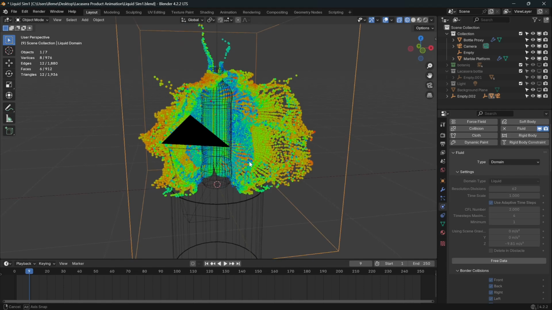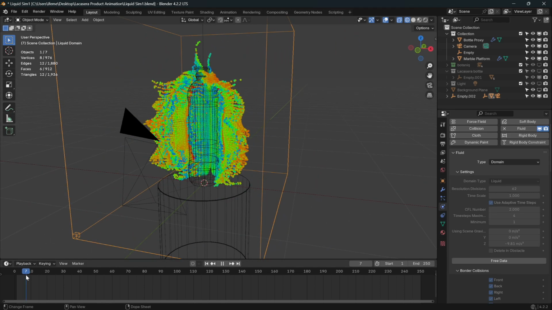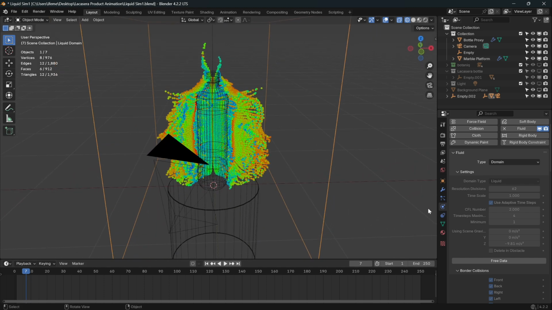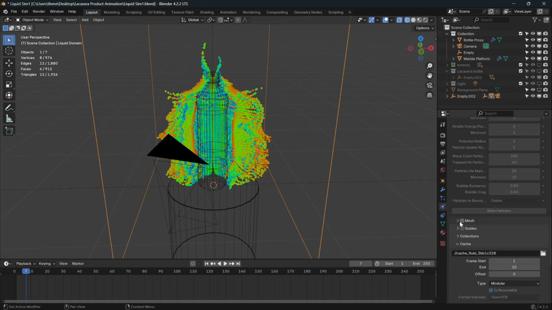Yes, and you can see we already have that splash. It's already looking sweet. It's already looking liquidy. Anyways, now that we've baked the data, everything is calm, everything is good. We're now going to scroll down to mesh. We're going to activate mesh.